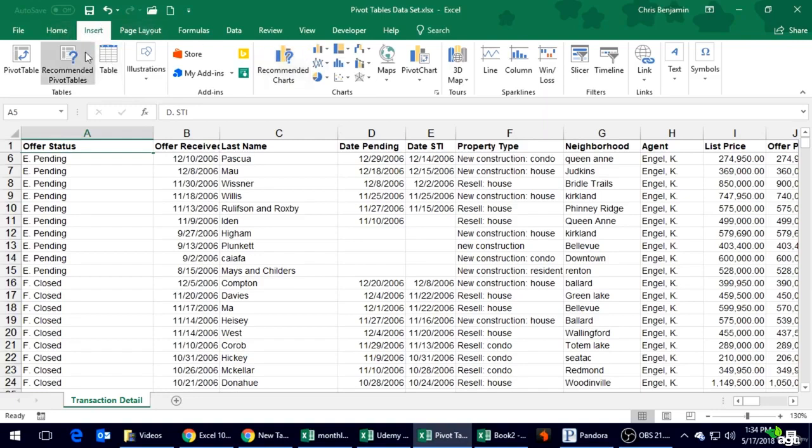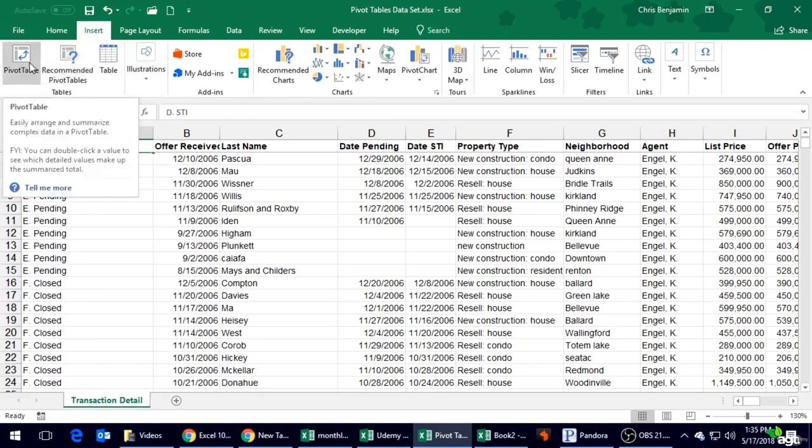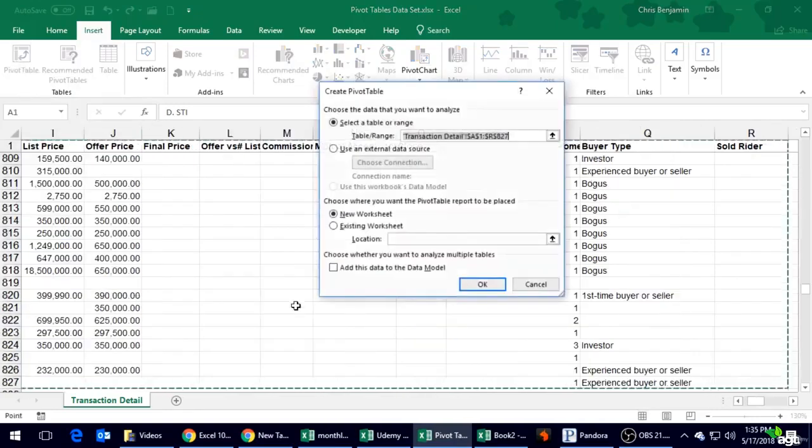So it's in one of the ribbons, and these are called ribbons, each of these. So your Home, Insert, Page Layout. It's in one of the ribbons. On the Windows version, it's under Insert. So we're going to start with pivot table, and it's going to ask us a few questions.